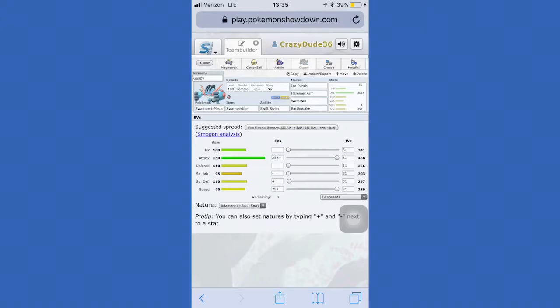She'll be having 252 EVs in attack and speed with 4 EVs in special defense, while also having her Swift Swim ability, which will allow her to outspeed most of the mons that he has in his team while rain is active.